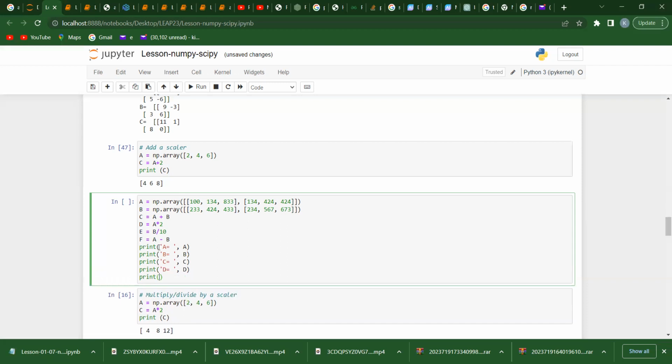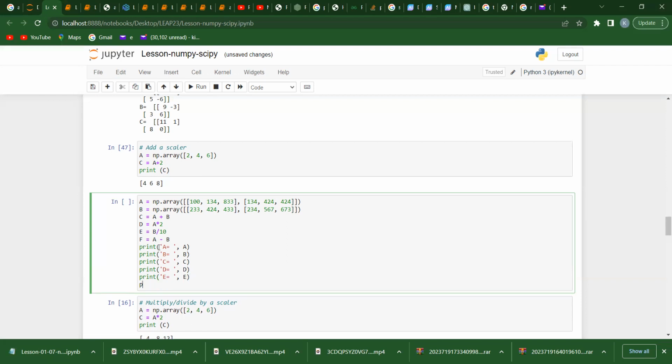Print E equals E. Oh, sorry. So then F, print F equals.